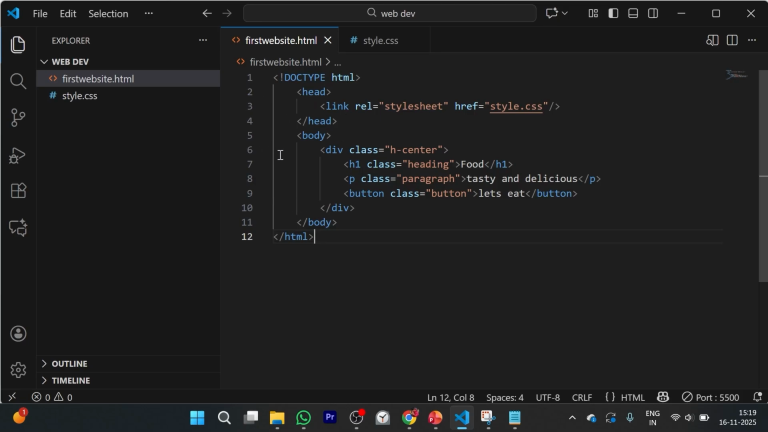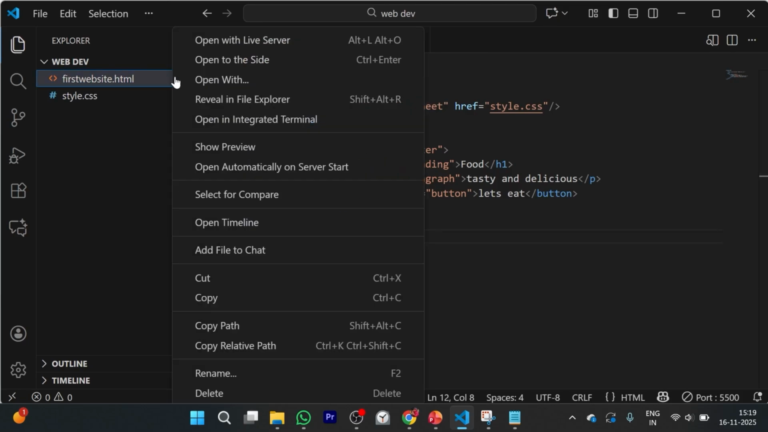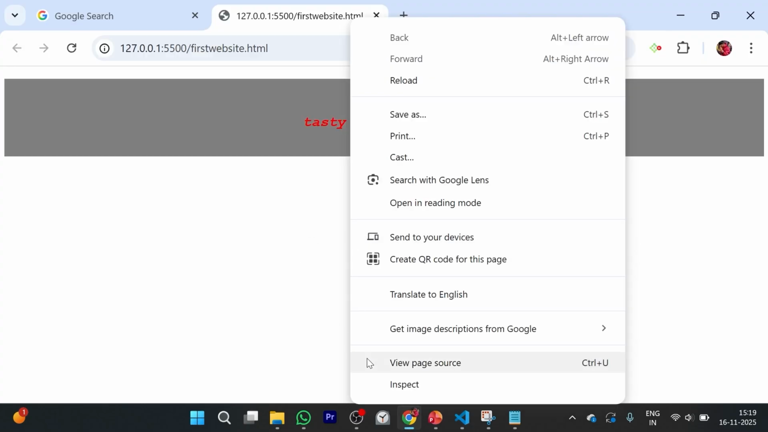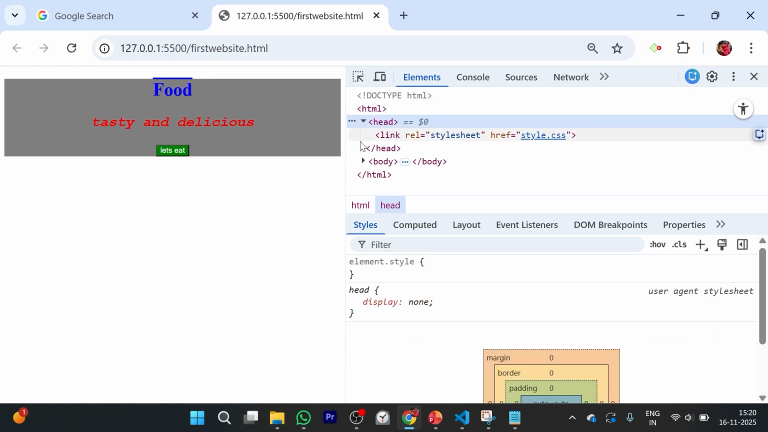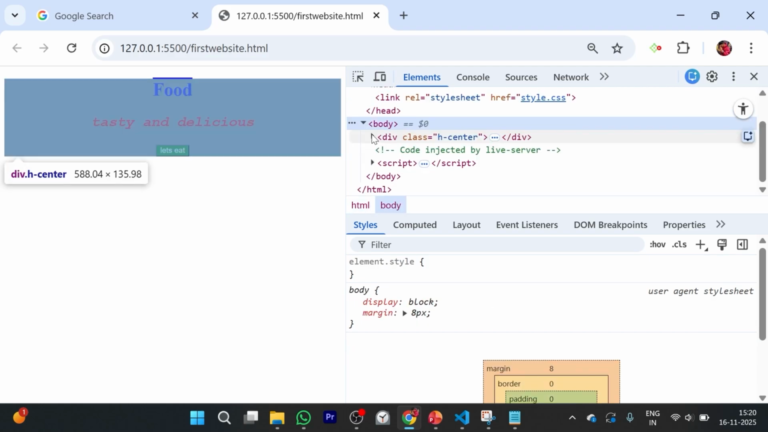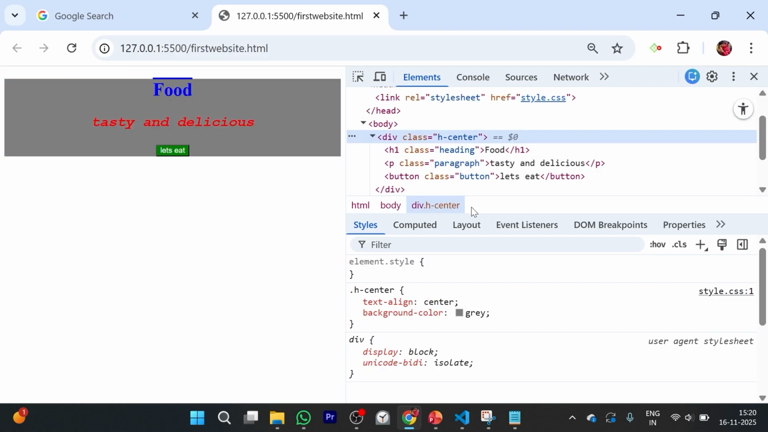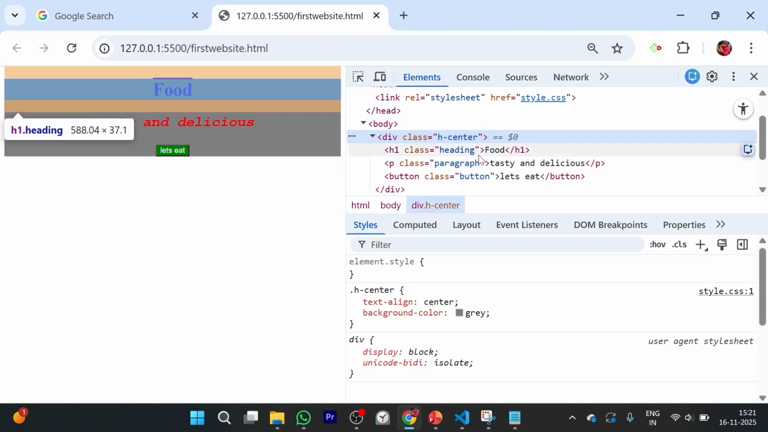Here is the code we wrote in the previous video. Let's run it. Now right click, select inspect. Now you can see the HTML code we wrote in the VS Code. Expand the sections by clicking this one. These are the elements we used in our HTML code.